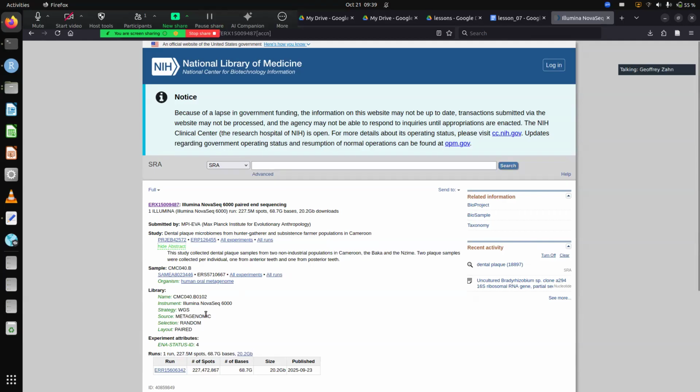Okay. Well, this tells us a lot about it. We've got source: metagenomic. What's that mean? They're just sequencing everything in there. They didn't culture just the human cells or culture some bacteria or whatever. They're just like, we scrape some people's teeth and we sequence everything. It's the metagenome. Layout: paired. So we've got forward and reverse. That tracks with the Illumina NovaSeq there.